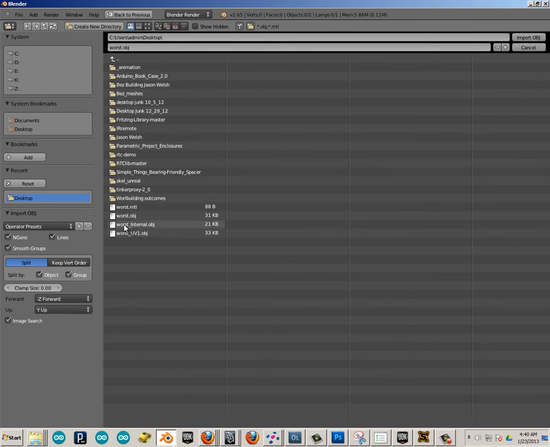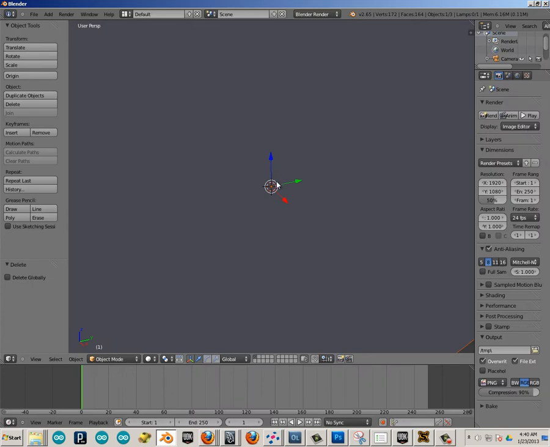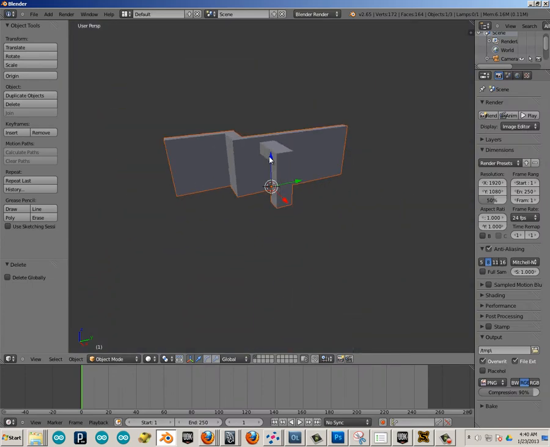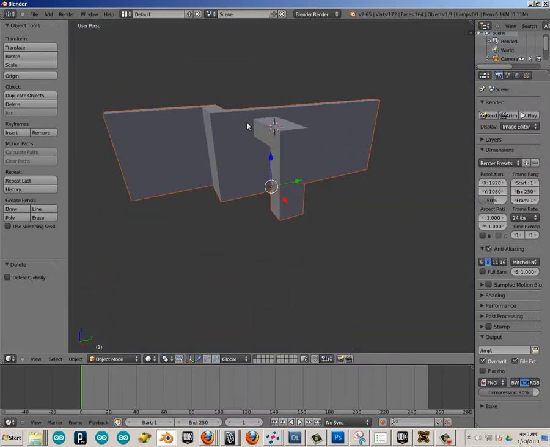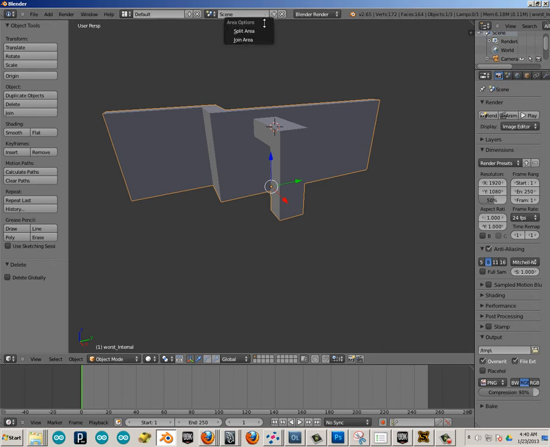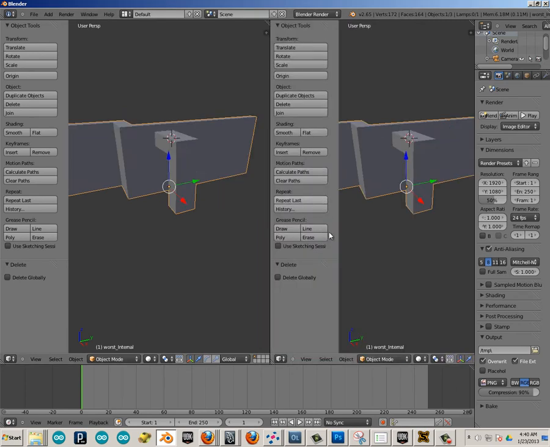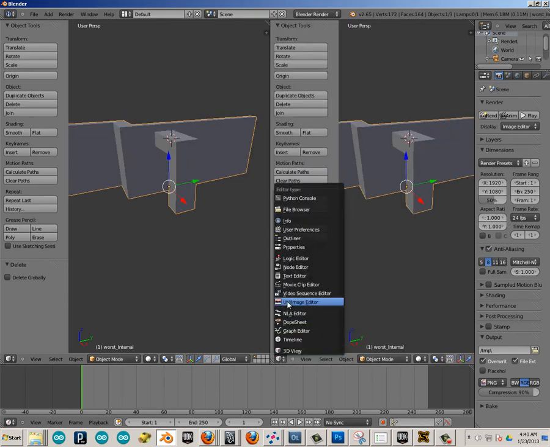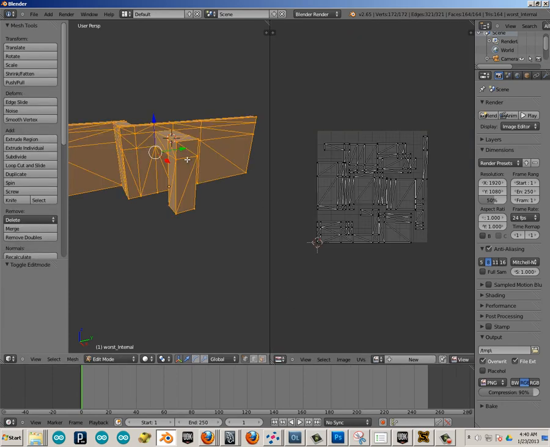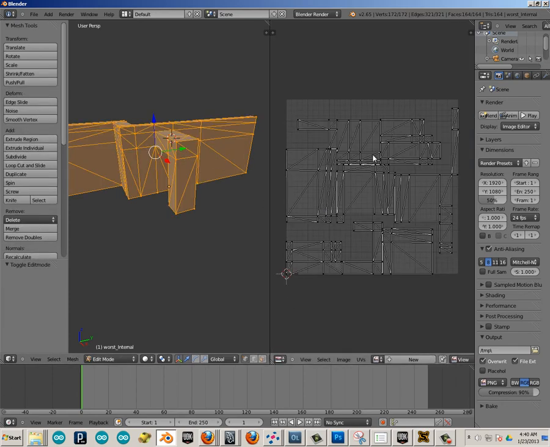There's a lot of stuff here. Internal UV1. Gotcha. Let's try this one. And the only way to tell is split area, UV image editor, and yep, this is the one I want.